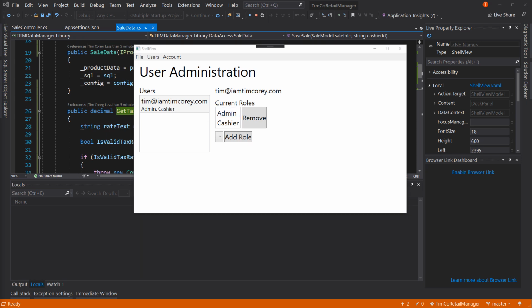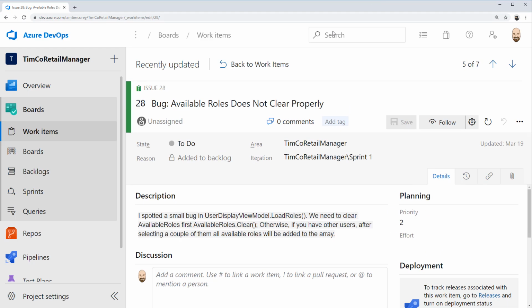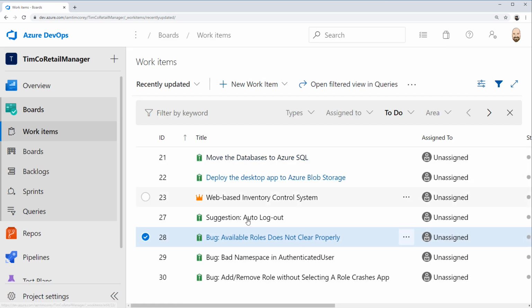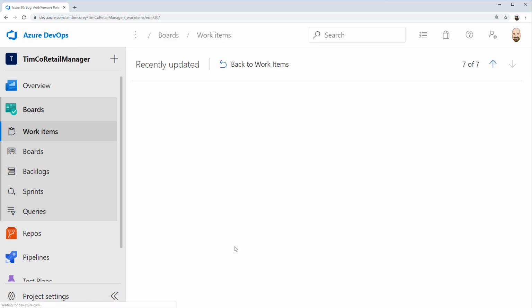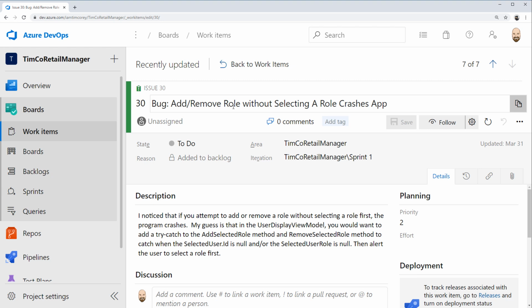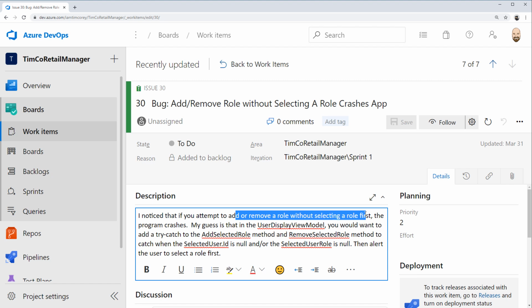But then if we go back to our backlog, go back to work items, I noticed bug number 30: if you add or remove a role without selecting a role, it crashes the app. All right, so if you add or remove a role without first selecting a role, the program crashes. My guess is the UserDisplayViewModel, you'd want to add try catch for the AddSelectedRole method and the RemoveSelectedRole method to catch if the user.Id is null and/or the user role is null.